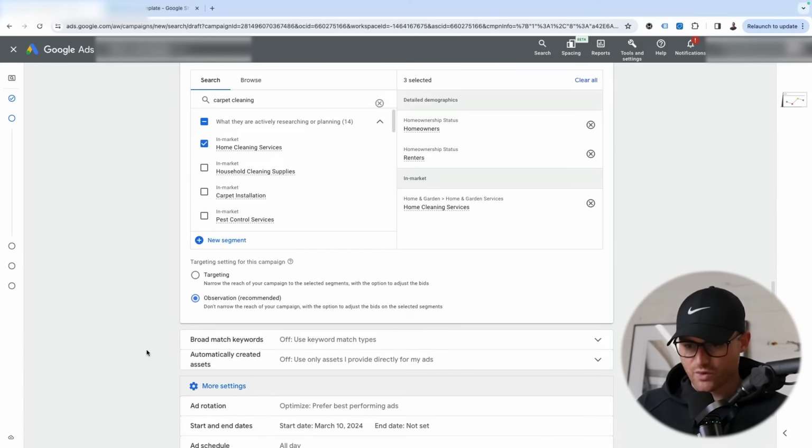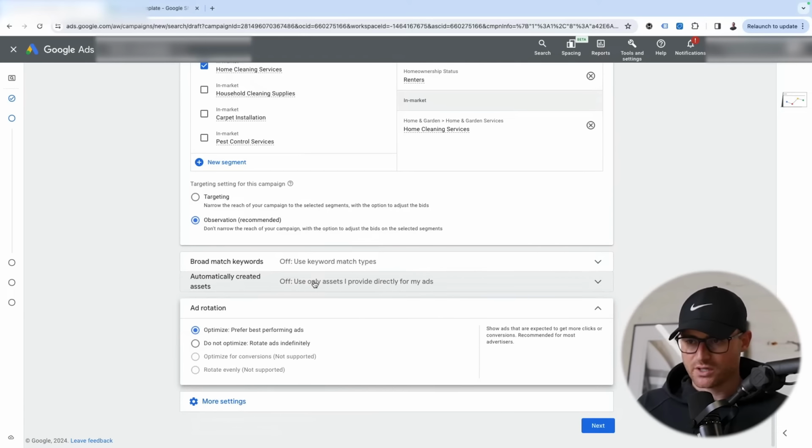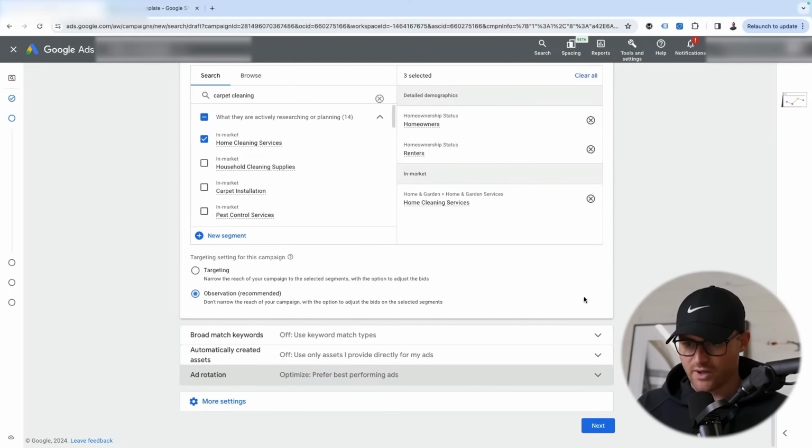Then you have this more settings. We have ad rotation. You do not need to do anything here. Just keep this set to optimize, prefer best performing ads. You don't need to worry about that at all.